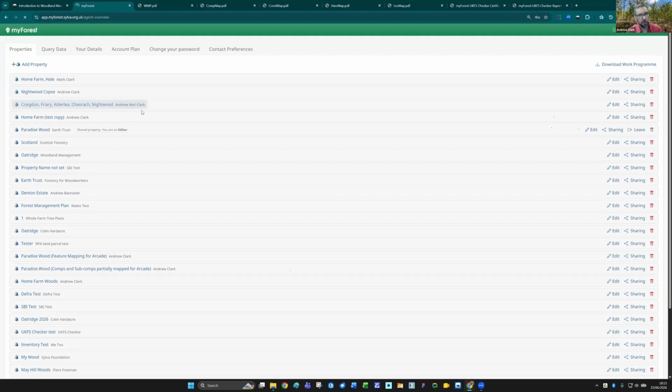This is when you register, you can either be an owner or an agent. An owner has one woodland, an agent has as many as you like. So this is an agent account, and I'm just going to open a real forest here, which has been completed in myForest.